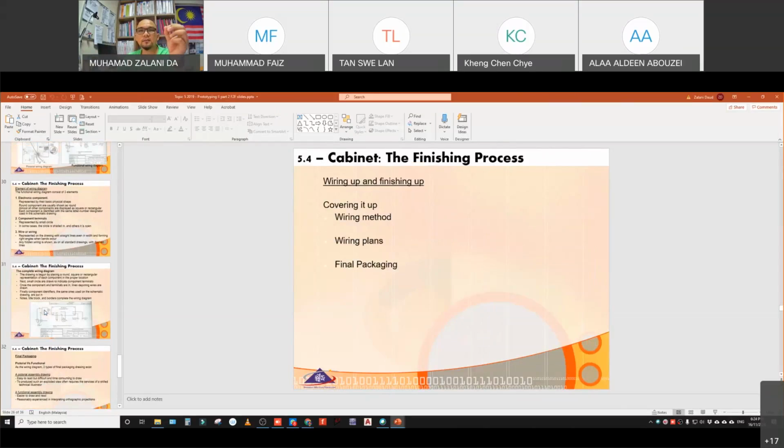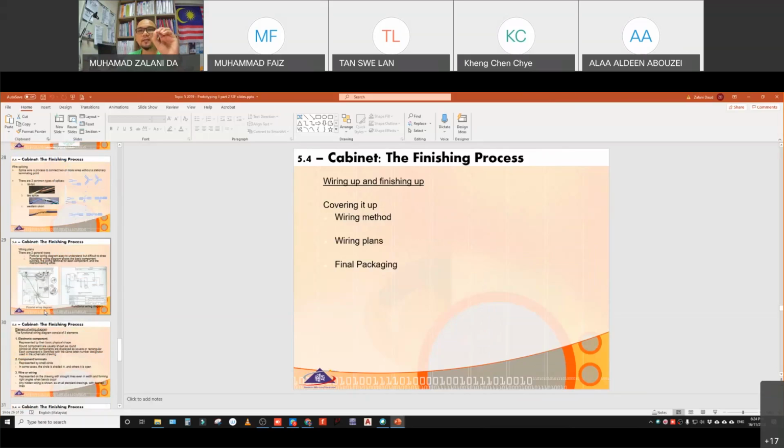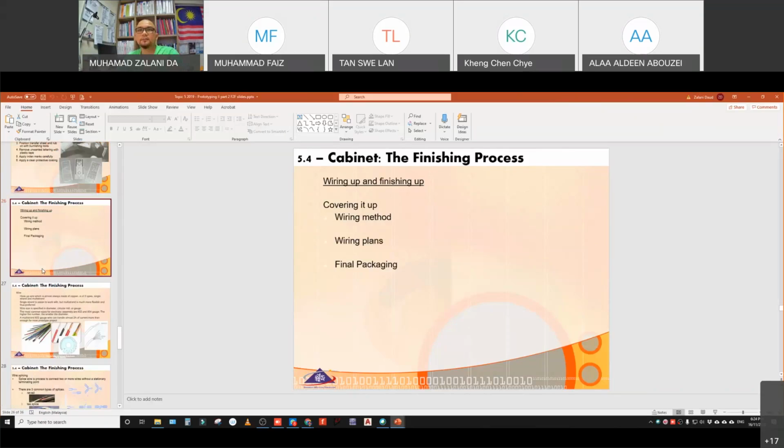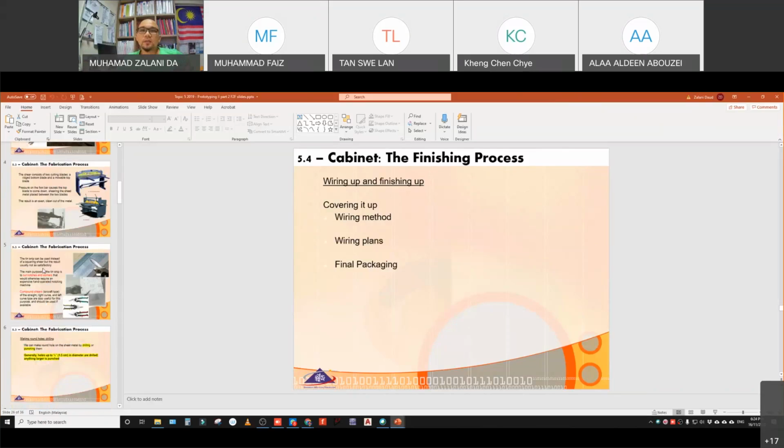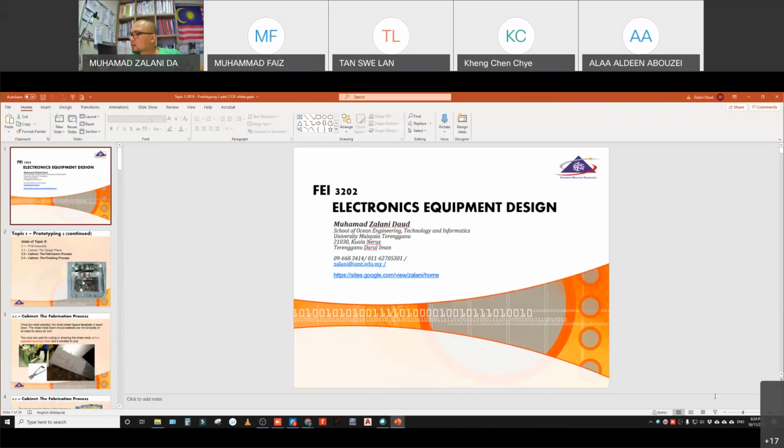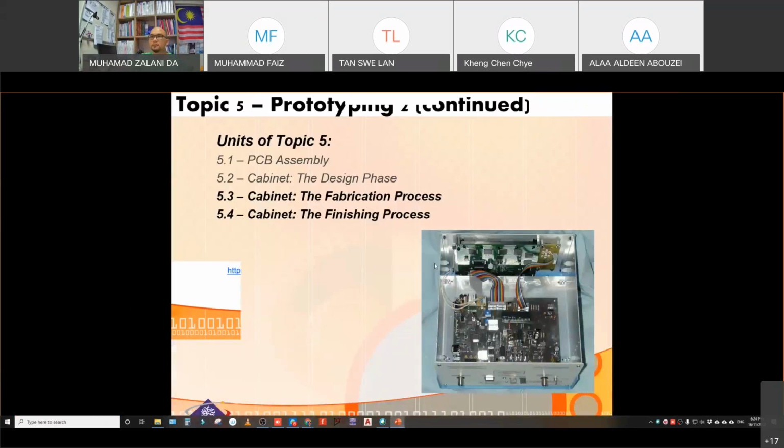which is only a few slides from 5.4 combined with topic 6. So this is the second part of prototyping part 2, topic 5. This part will cover 5.3, which is about the cabinet fabrication process, and also 5.4, the cabinet finishing process.